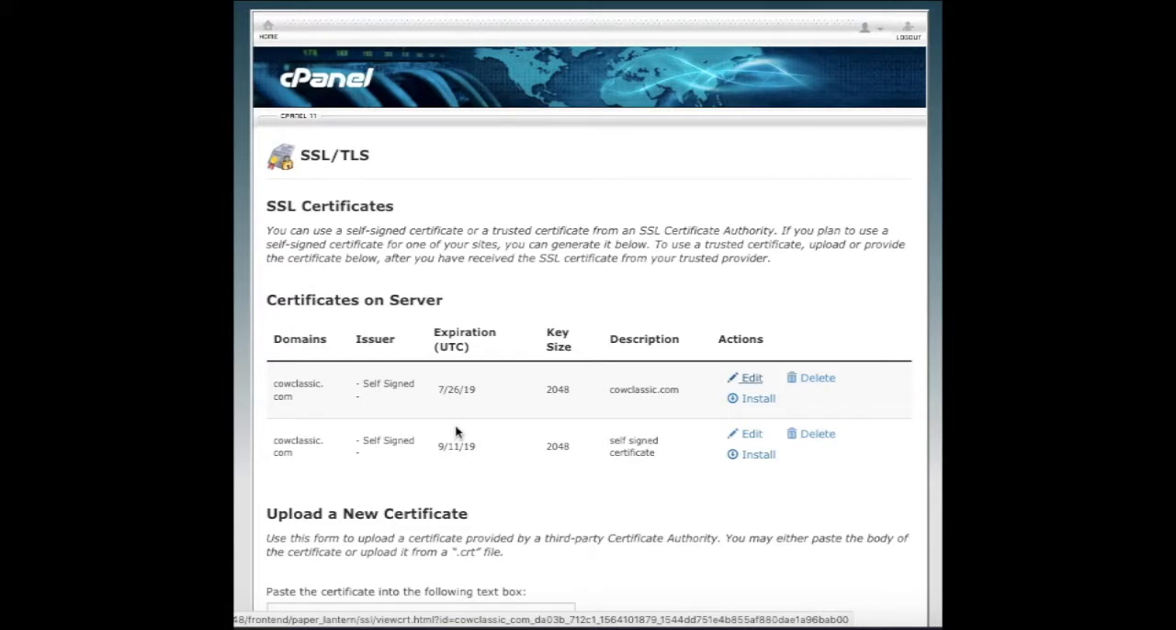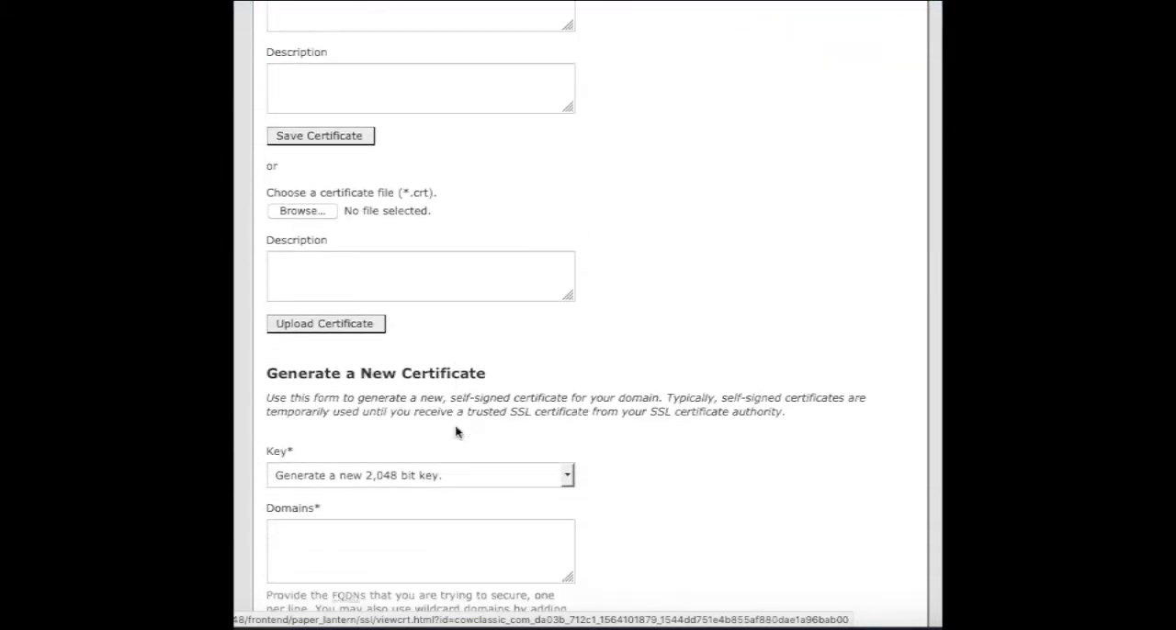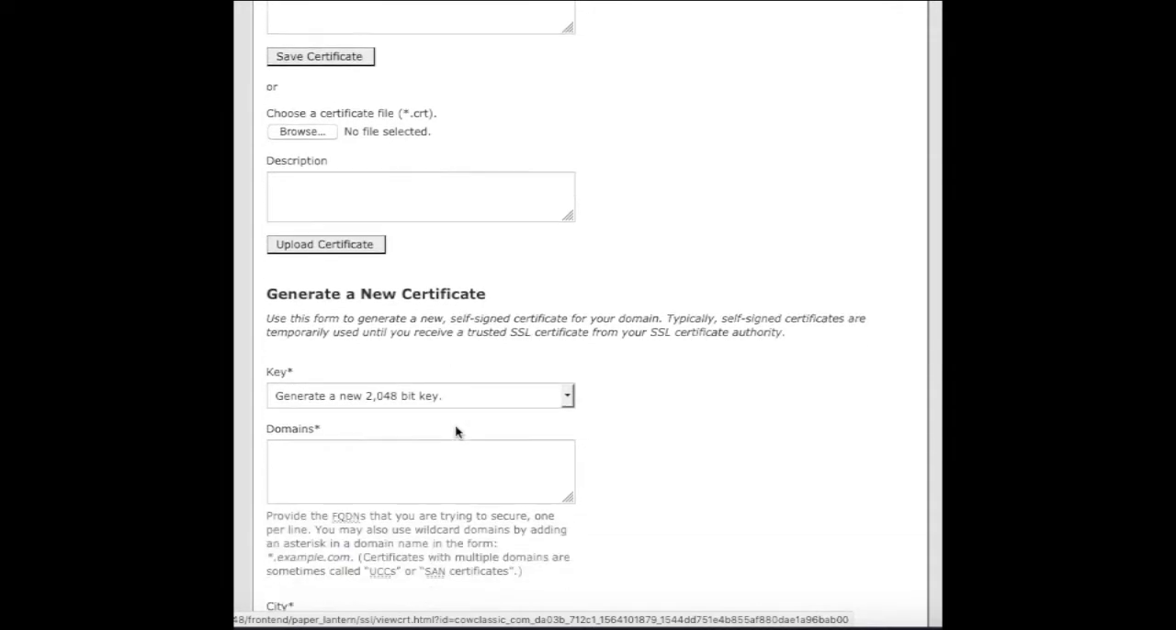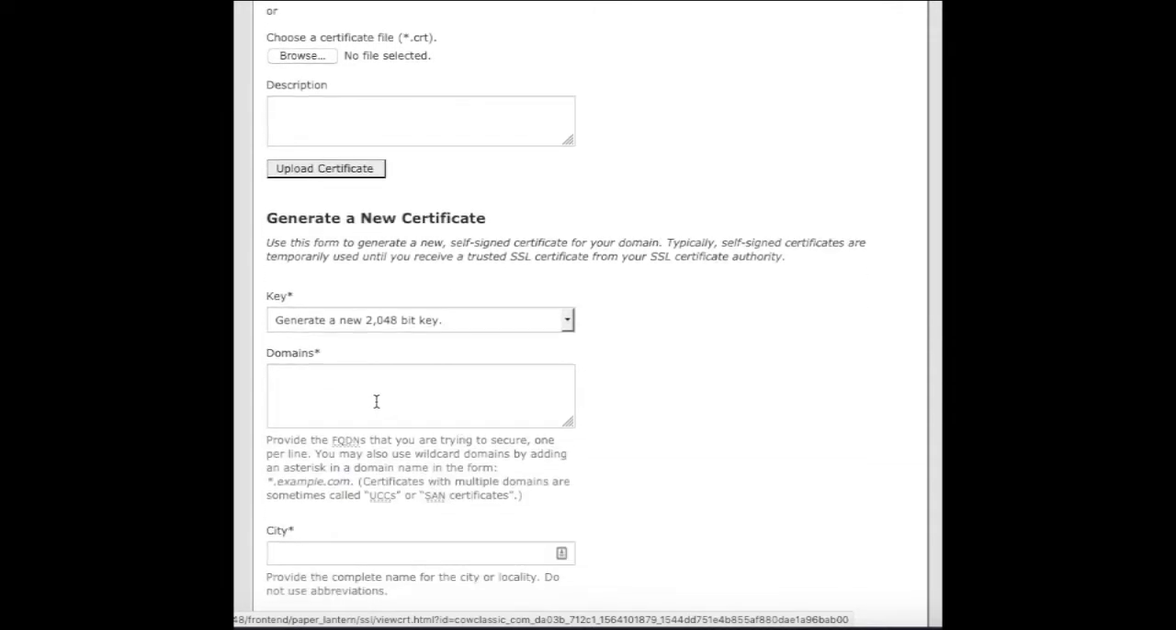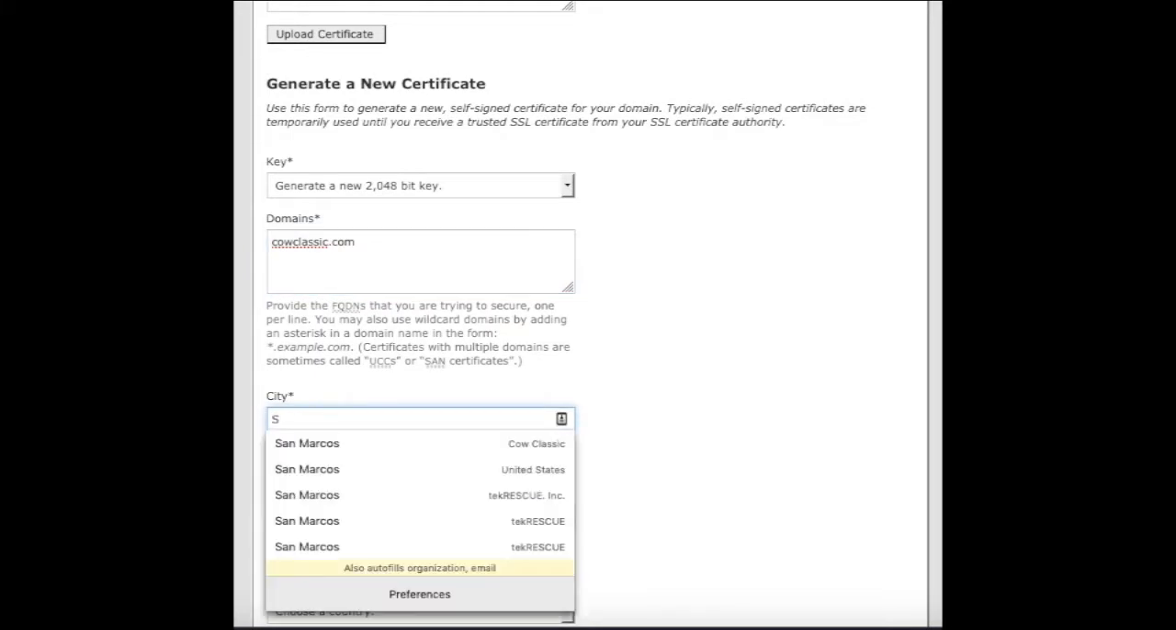And we already have some certificates here. We're not going to worry about that because when we make a new self-signed one, we can install it over the top of whatever is there, basically replacing whatever's there. So you'll want to enter your domain. There we go. And city.